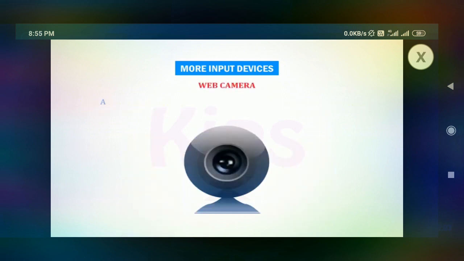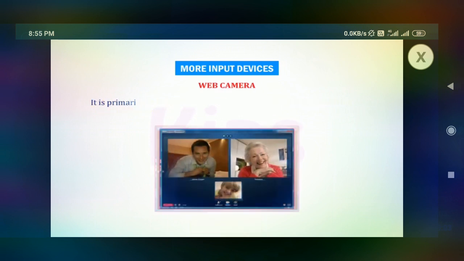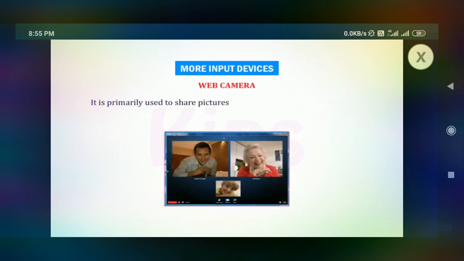Web camera. A web camera is a device connected to the computer for capturing still images and live videos. It is primarily used to share pictures and have live chat with our friends and relatives using internet.